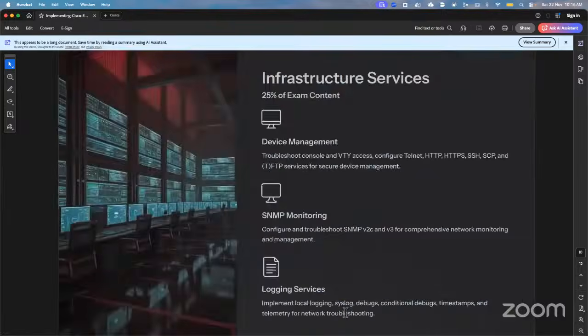The last one, the fourth section, talks about infrastructure services. It is 25% of the exam content. How to manage your devices, how to configure your devices in order to manage them, how to enable telnet, HTTP, HTTPS, SSH, secure copy, then FTP and TFTP services. Sometimes you have to upload a new IOS image on your device, so how you can do it by configuring your FTP or SCP services.